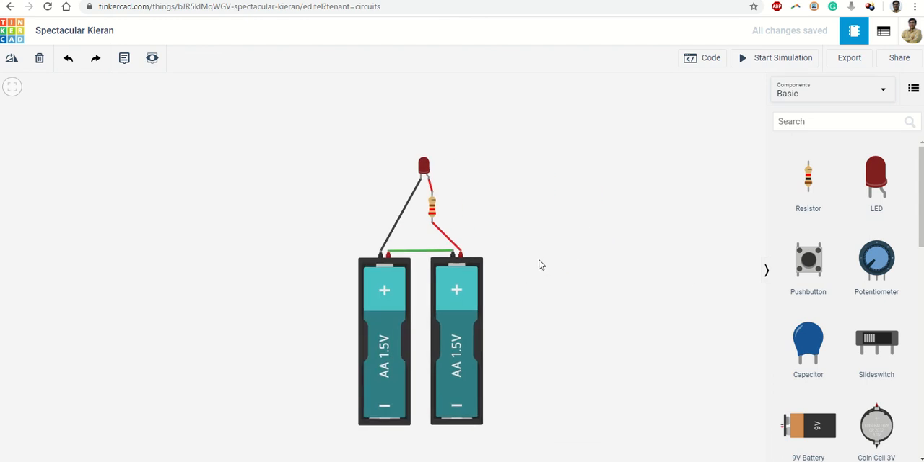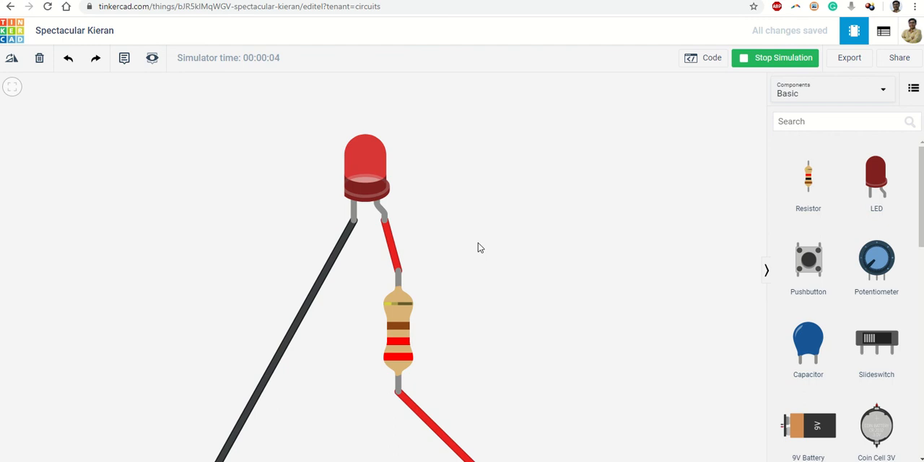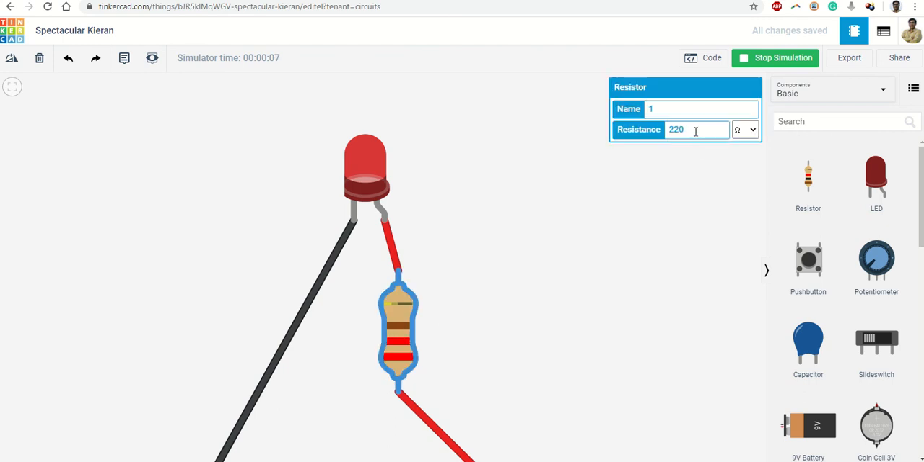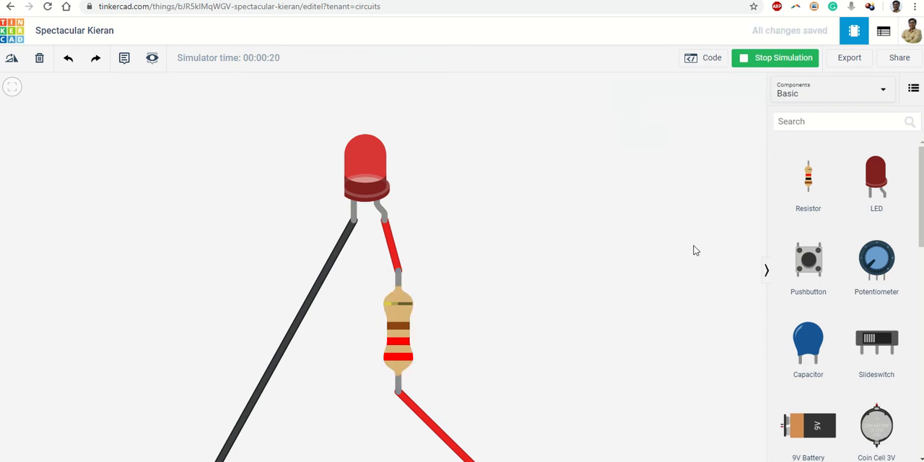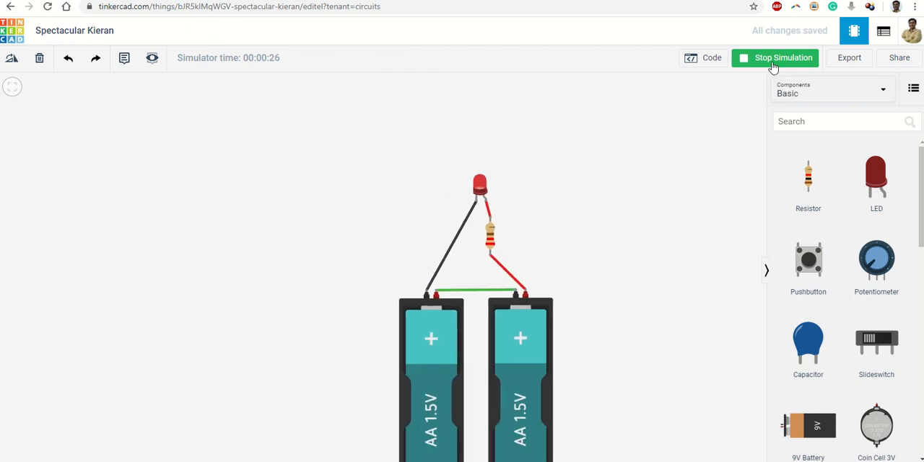So this is our circuit. Let us run the simulation. We have to click on start simulation and the LED is glowing. So now you can see if I change the value of this resistor, the LED brightness changes. So the current is changing and the brightness is changing. We can check all these things in these simulations without any physical components. So I can stop the simulation by clicking on stop simulation button.